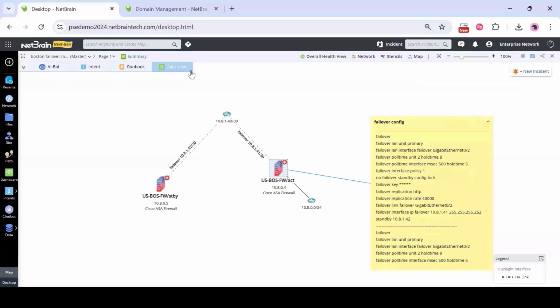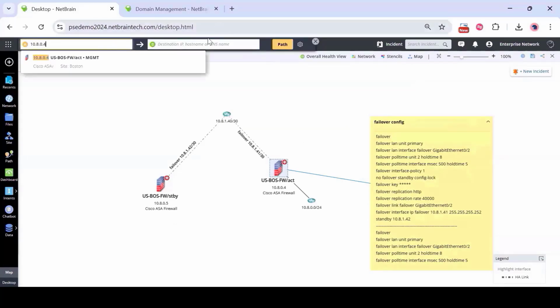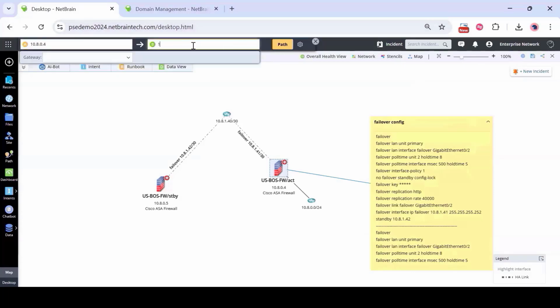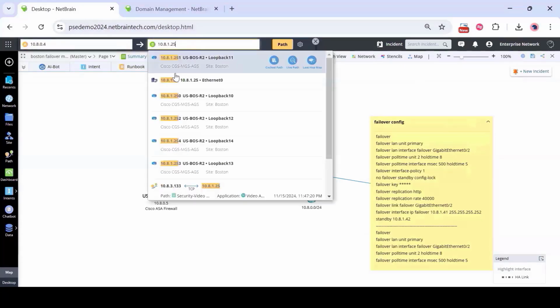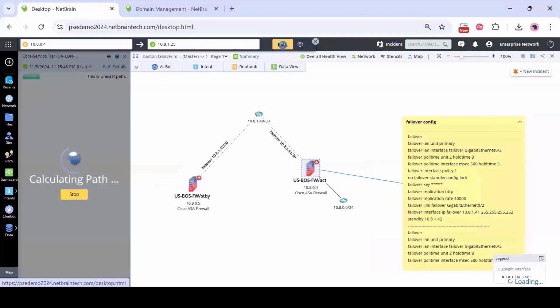NetBrain can also calculate the live path that your traffic will take from, say, source A to destination address B. For example, let's see what will be the path from the active firewall's outside interface to the internal web server that we have on our network, which is 10.8.1.25. Now, as soon as I click calculate, within a few seconds, the detailed path will be put on the map right here.